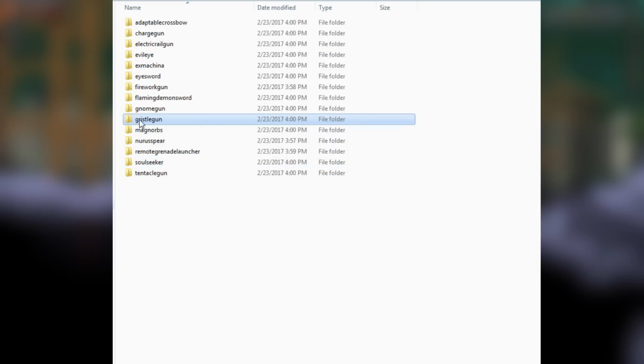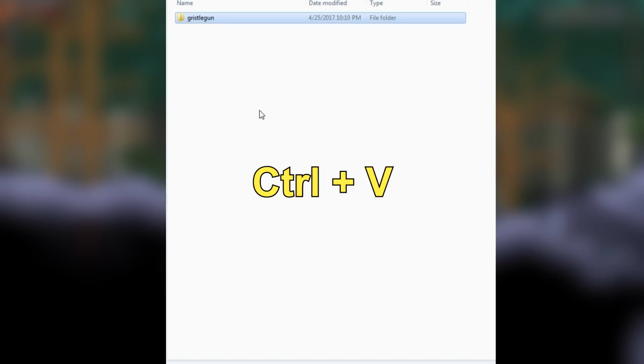Now we're going to go back to our assets folder and we're going to copy and paste that entire gristle gun folder over into this mods folder. We're back here at our assets. We're just going to select the gristle gun, hit Control-C, and then go back to our mods and then hit Control-V, and that's going to paste it in there. Now we have the needed hierarchy for the gun to create this mod.